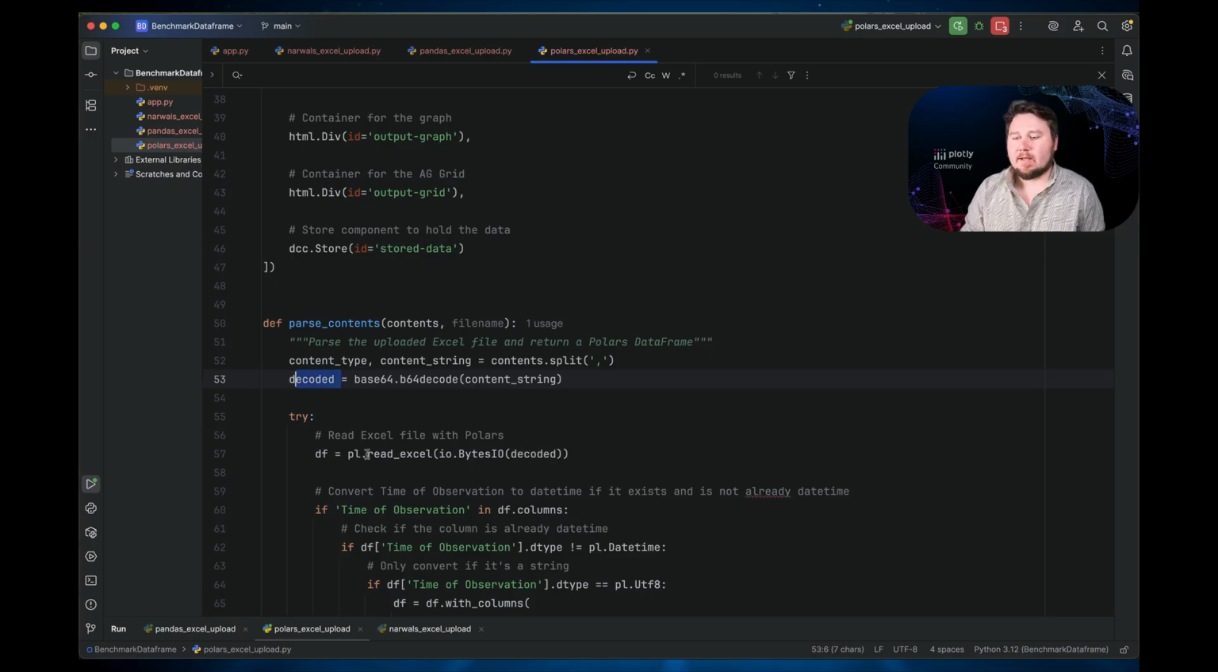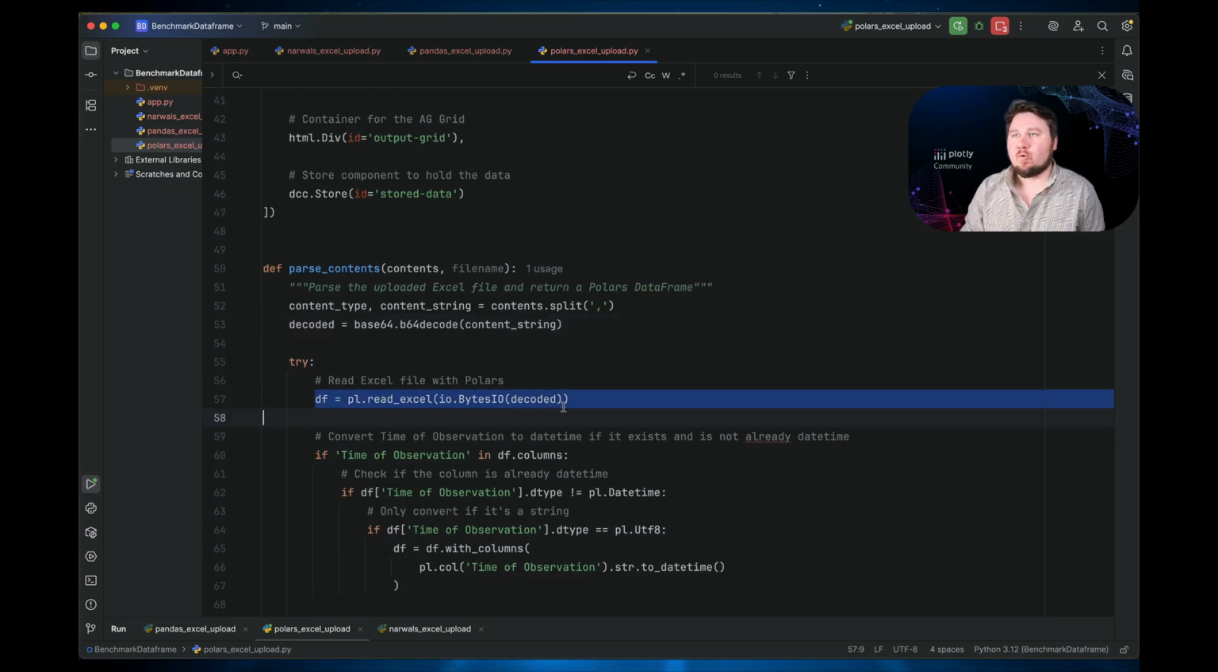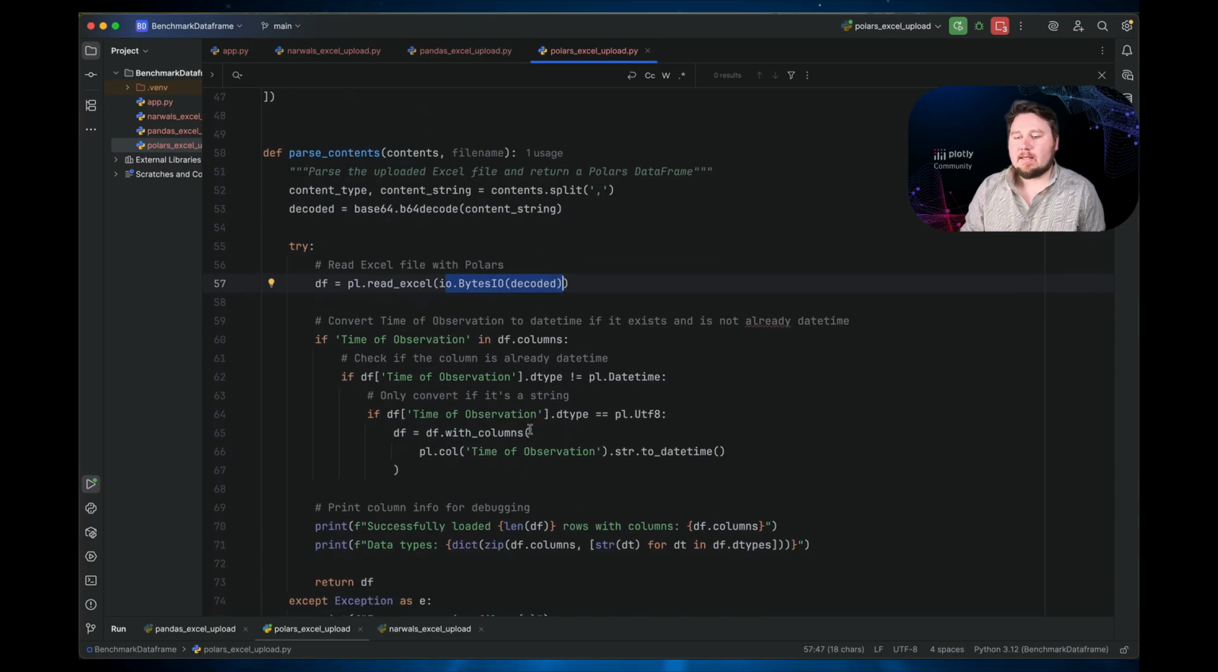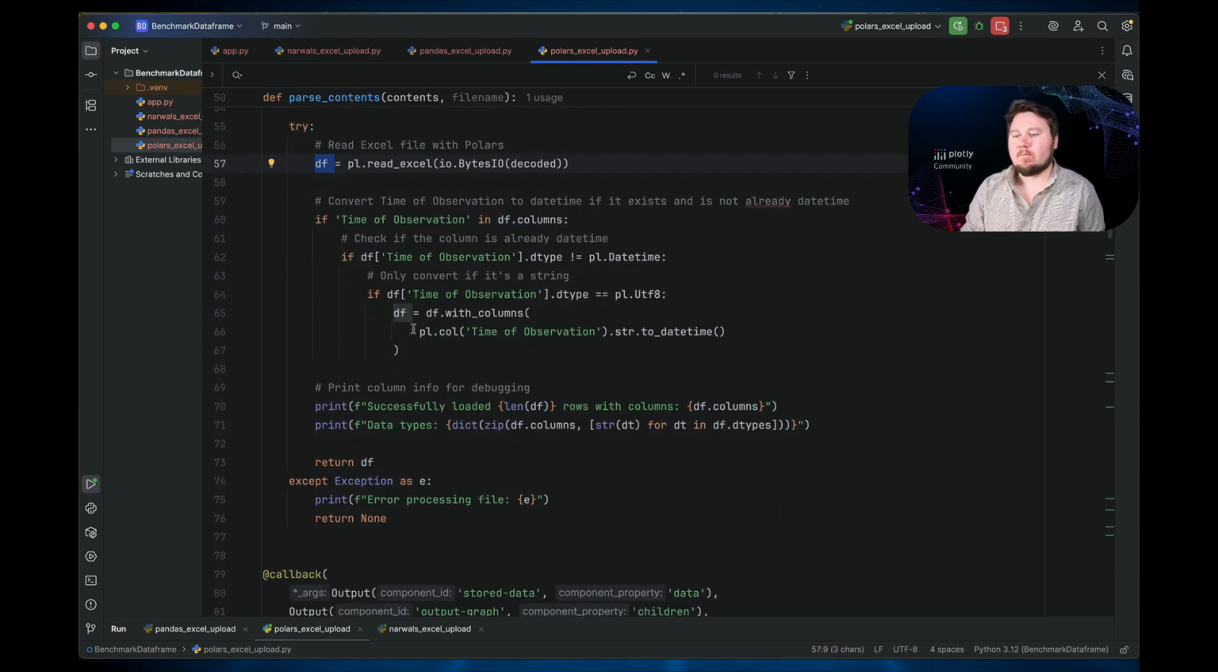So this is using Base64 and Base64 decode to take the actual data of the file and then to decode it. Now this is going to be brought in through a data frame, which is using Polars' read Excel, and then it's going to take in that decoded file, and that's going to render the data frame that is going to be used to build out further within this project.